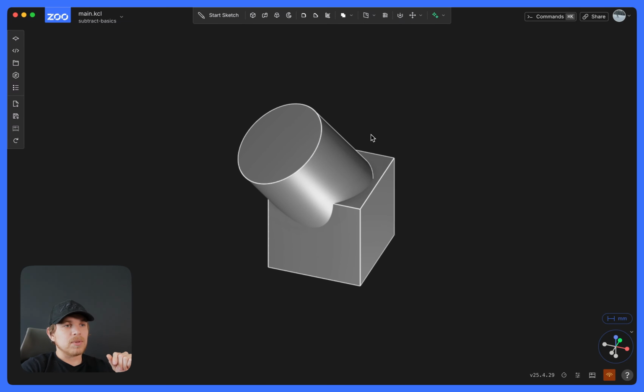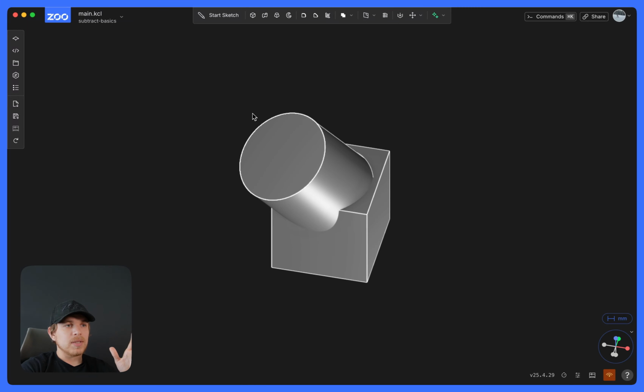In this example, the cylinder, as you can see by the highlight, is one body, and the cube is another body. The cube will be the target in this example, and the cylinder will be the tool. So the end result will be the cylinder subtracted out of the cube.